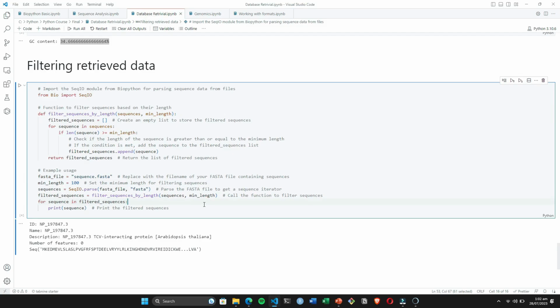So that was it for the database retrieval system. You don't have to worry about the code. All the code will be given on my GitHub repository, and that was it for this.